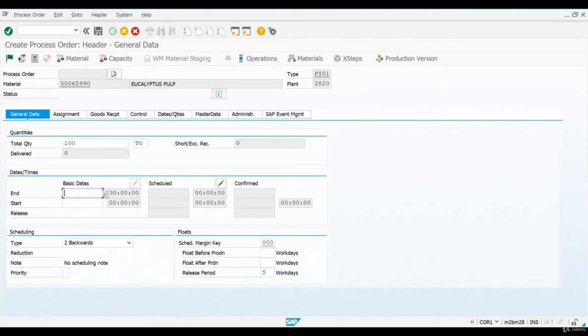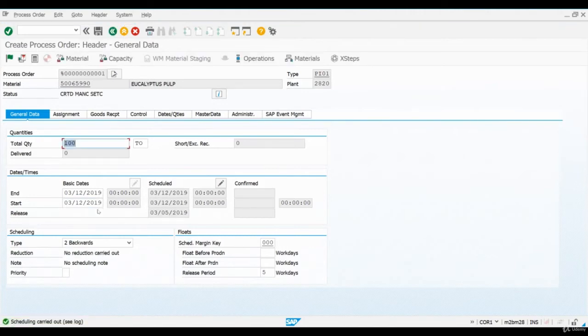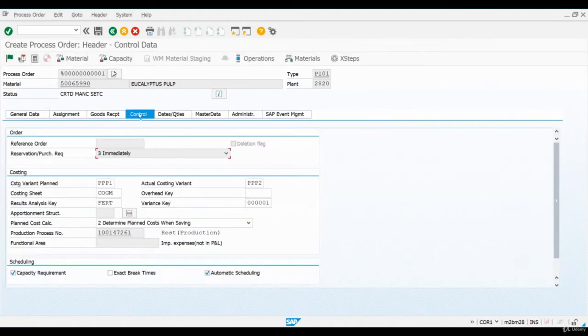We also need to enter planned start and end dates for the production. From the Control tab, we can see the default values the system has selected as the planned and actual costing variants. As you remember from the previous course, a costing variant is the master key that contains all the key costing-related configuration you can maintain in the system. We can already release the order by pressing this flag icon here. After this, the order is ready and we can save it.